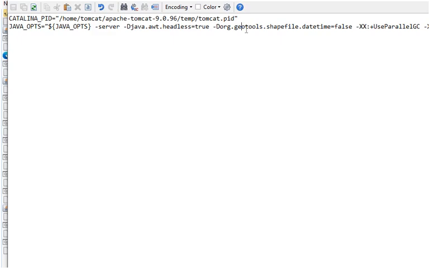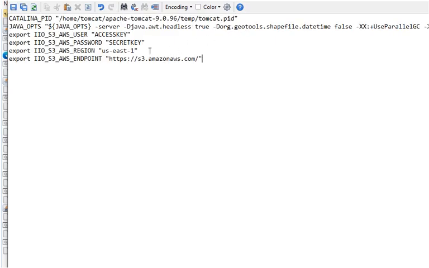Okay, and we'll go to the last line here and we're going to add these. This is the S3 AWS user. Here you would enter your access key. For password would be your secret key. And then you would enter the region. And for the endpoint, I'm using s3.amazonaws.com. You need to change these, of course, to your actual access key and secret key. And then go ahead and save that.